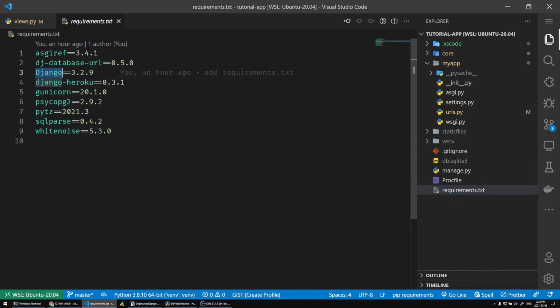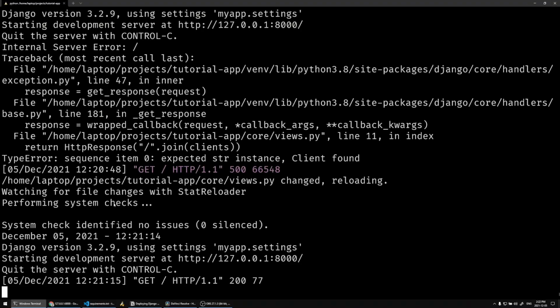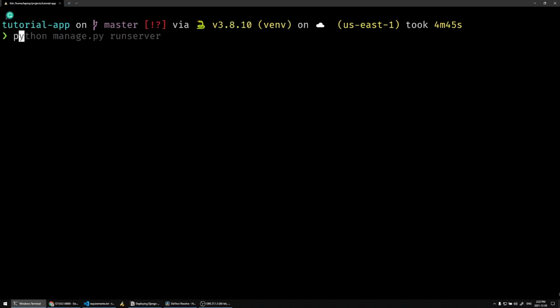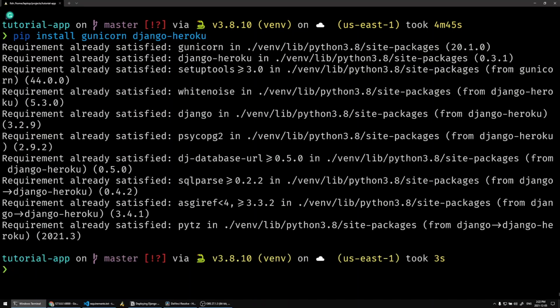and you will need to install gunicorn. So basically, if you have already installed Django, you just open your terminal and type pip install gunicorn and django-heroku. Since I already have them, it says requirement already satisfied.